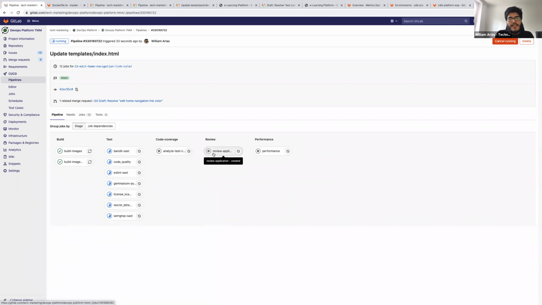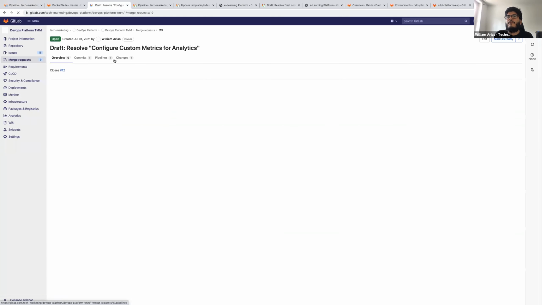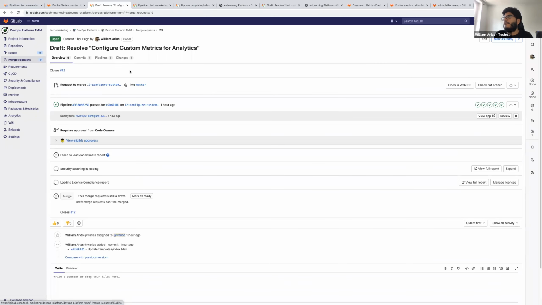It will serve me an ephemeral environment where I can try my application and review it even before deploying it to production. So as you can see, this is going on, and let's go to an already finished merge request, so we don't have to wait for all of these things. So let's assume that we wait. In this case, I made a little change and the pipeline was executed. All the steps were successful.